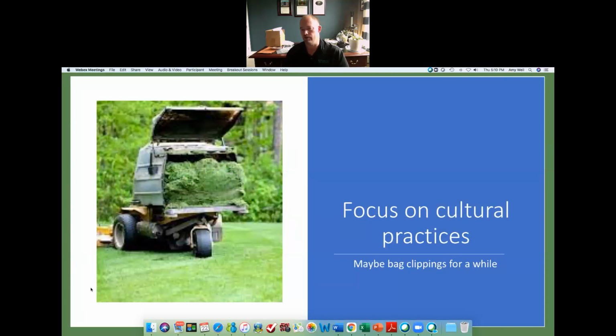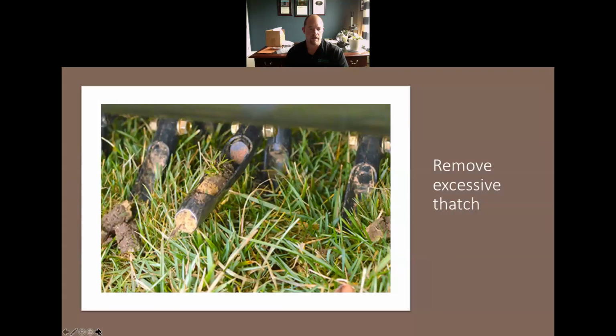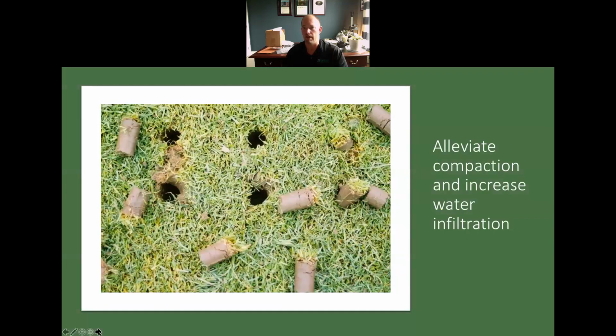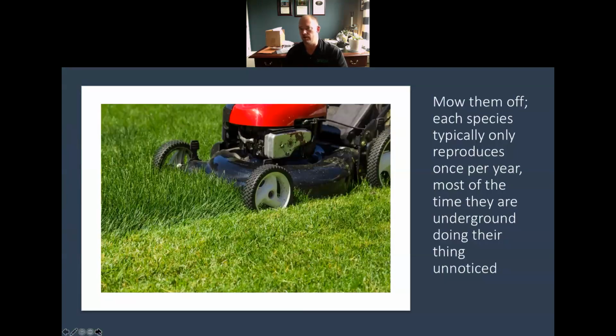What I would do is focus on cultural practices, things like bagging the clippings for a while on that lawn. If it is a really thatchy lawn, try and remove the clippings for a little while to allow that thatch to break down. Another thing would be removing that thatch either through dethatching or aeration, and also increasing water infiltration and alleviating compaction at the same time can help reduce this. And at the end of the day, you can just mow them off.